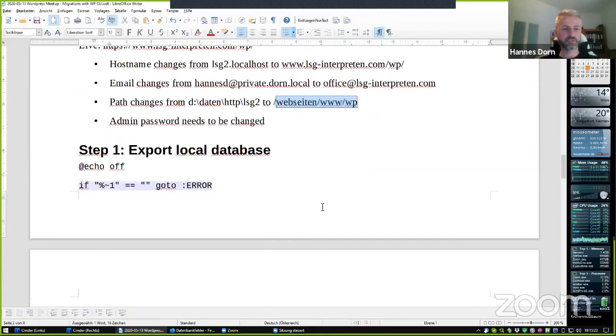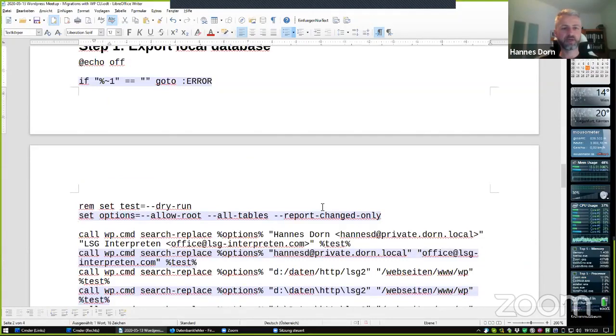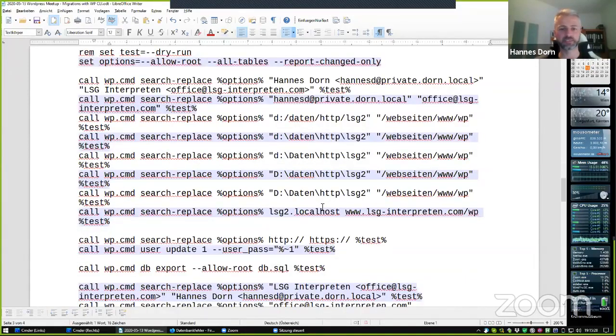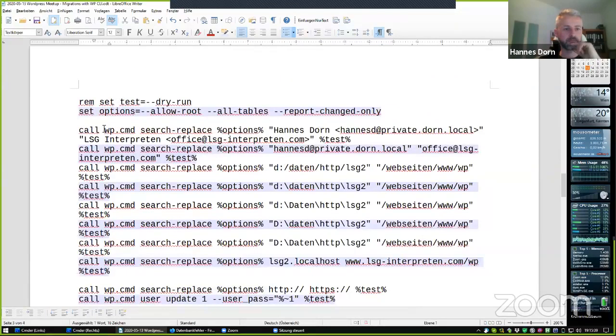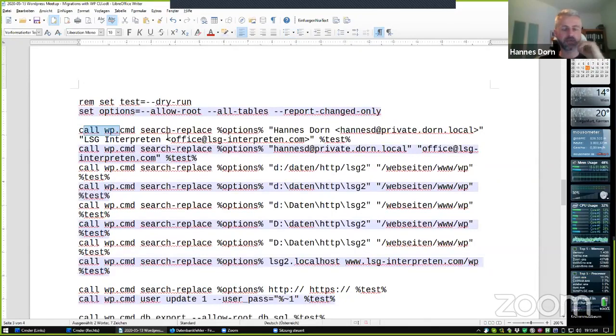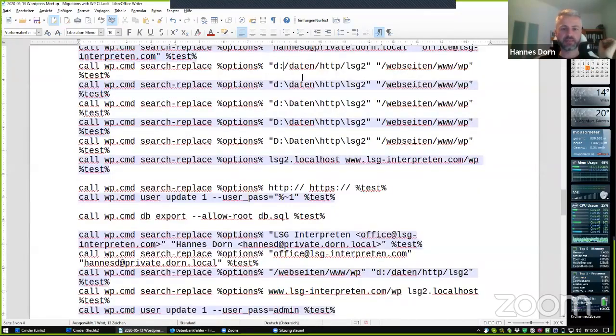I wrote a script which does all that. I will provide a PDF file with all the details via Martin, I guess. So as before, here I call the WP command file, which I wrote. It uses a lot of search-replace commands. The path in Windows can either be with a slash or with a backslash. The path sometimes is case sensitive, so I have a lot of commands here.